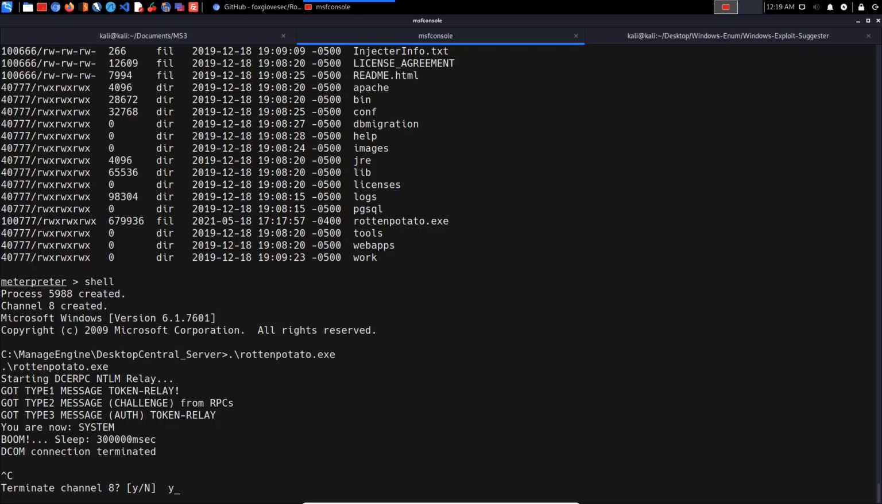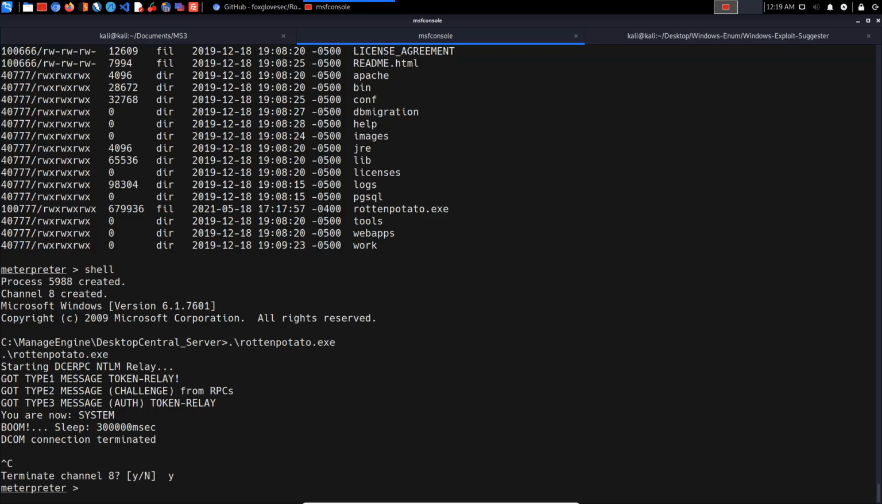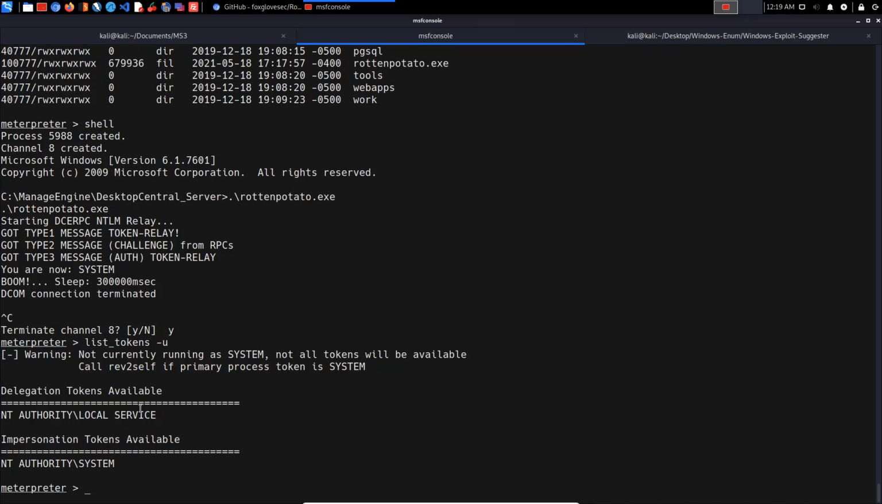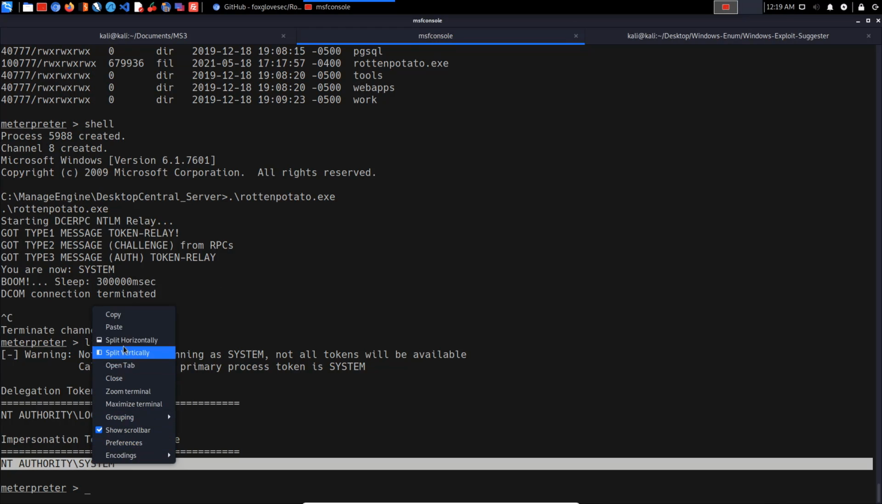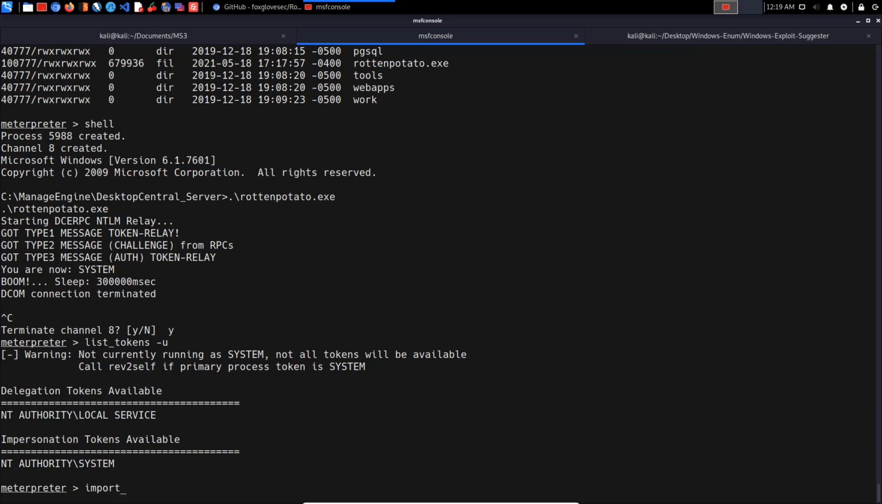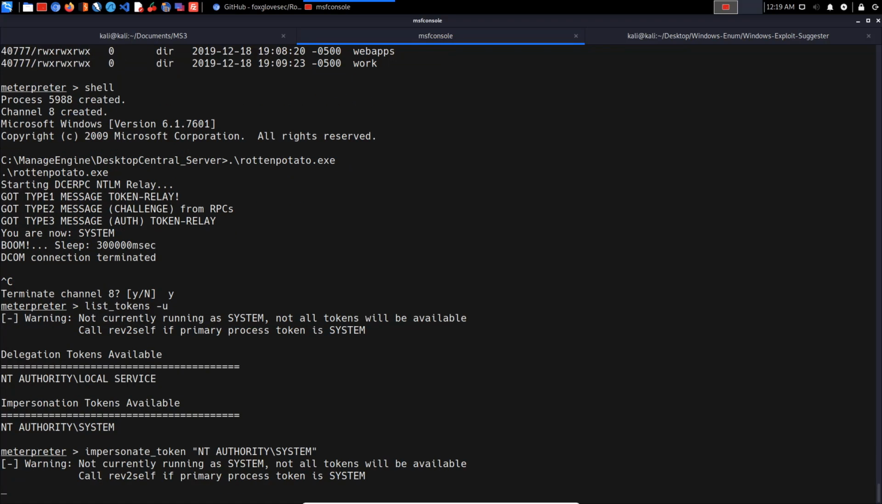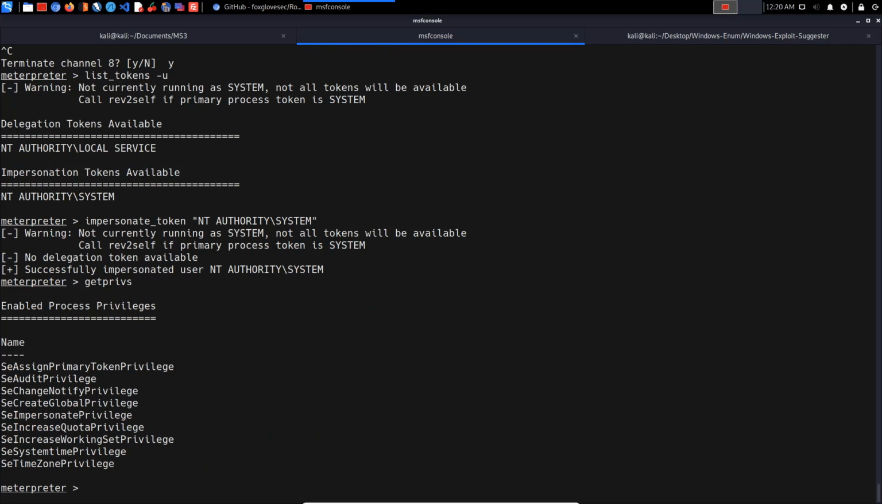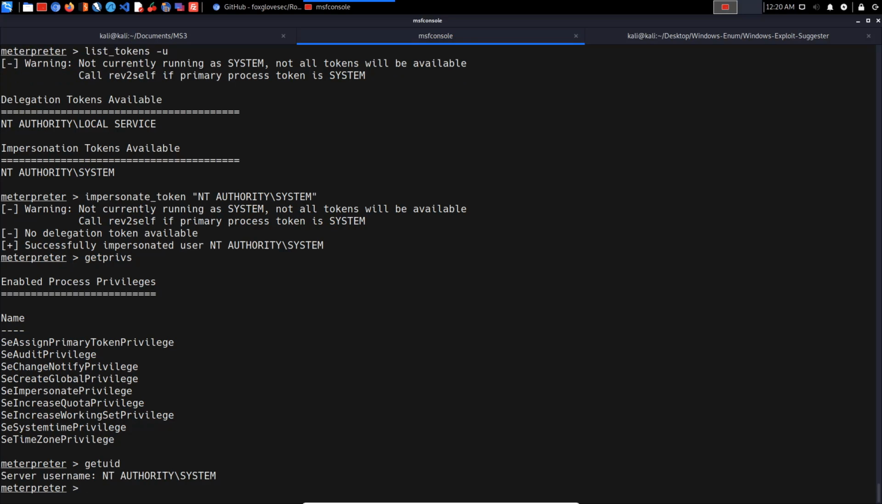So I'm just going to see whether we have any tokens. We'll go into the Meterpreter session and then list tokens, and we hit enter, and we do have the impersonation token now. So to elevate our privileges, all we need to do now is say impersonate token, and we'll put this in quotation marks, and we have successfully impersonated NT AUTHORITY\SYSTEM. If I type in getprivs, it's still telling us we have those particular privs. But if I say getuid, we now have NT AUTHORITY\SYSTEM.